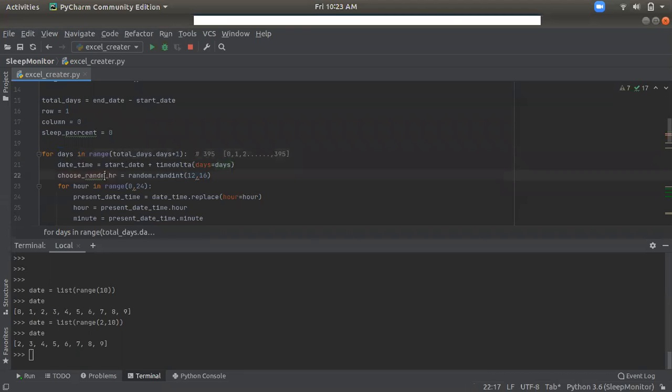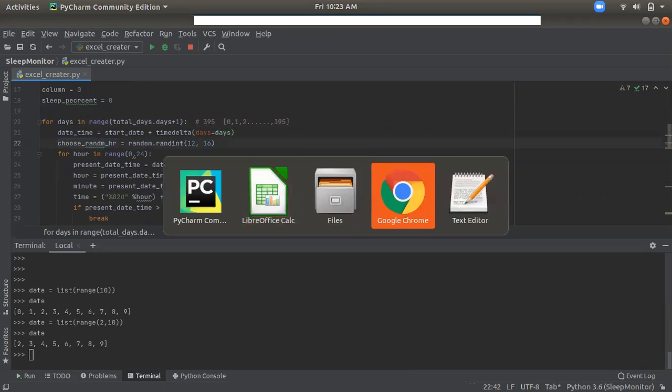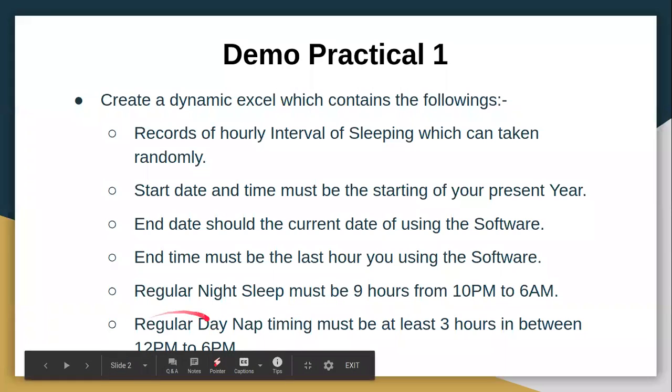Now choose a random hour. As the requirement also says, we have to choose a day nap time between 12 and 6, which is only for 3 hours.